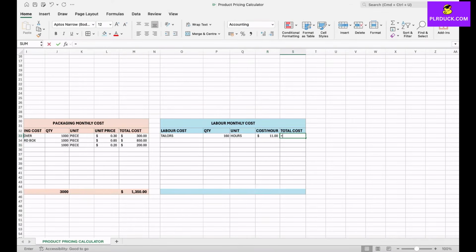So here I'll find the total cost. It's going to be quantity multiplied by the hourly cost. So this is going to be the cost for the tailor. Next we can have an inventory keeper. In our inventory, we can have an inventory keeper to track our inventory. That is also going to be a full-time job. So 160 hours, and let's say I'm going to pay $7.5 for the inventory keeper. The total cost, we'll flash fill over here.